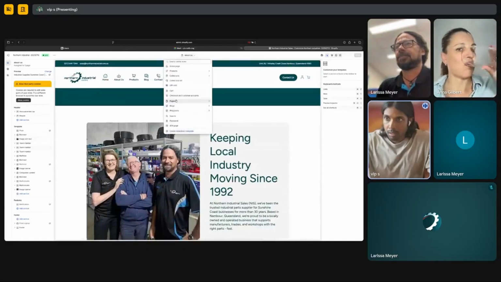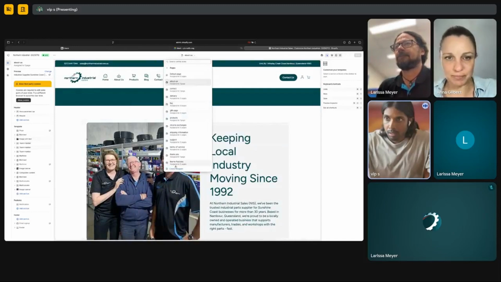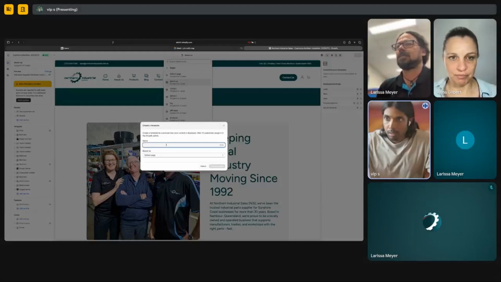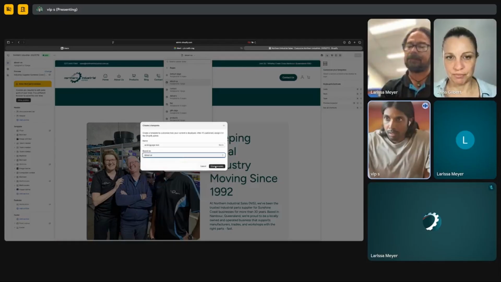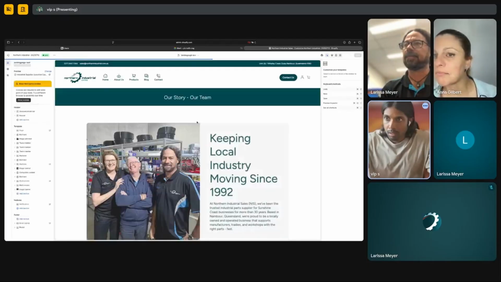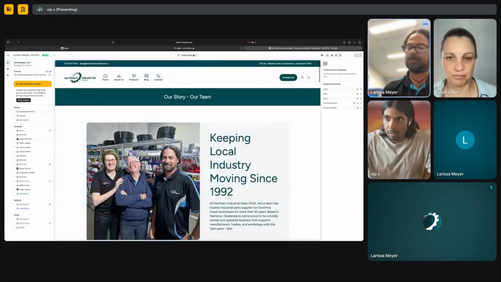So what you would do is create a template. That's the button at the very bottom here. So we hit create a template, and you'd call it landing page test. And we'd base it off an existing page. We've just had a look at the About Us page, so we could base it off the About Us page, and then we hit create template. Are we following? Do we have any questions so far? Yeah, no, good. Great.